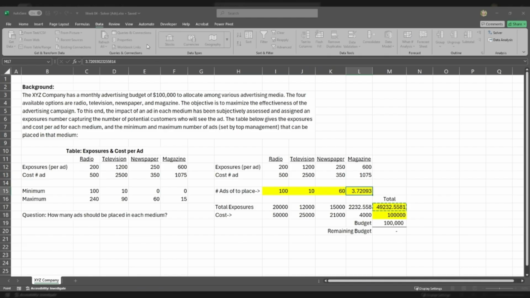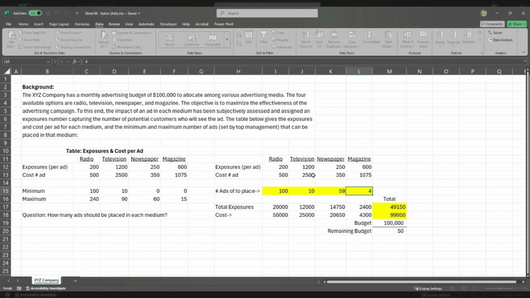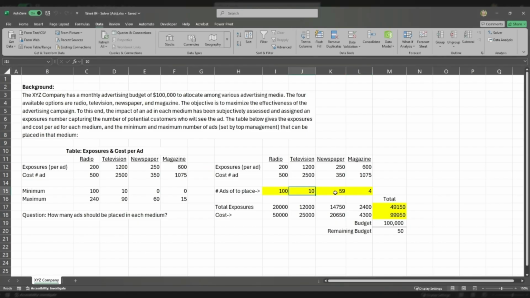I'm going to leave everything else as it is, but I'm going to go back and add one more constraint. This constraint will be these changing cells here, these variable cells. I'm going to say these variable cells must be integer values, and click OK. Now I'm going to solve this again, and we'll see what happens. I found a solution: 100, 10, 59, and 4. And I have a remaining budget of $50.